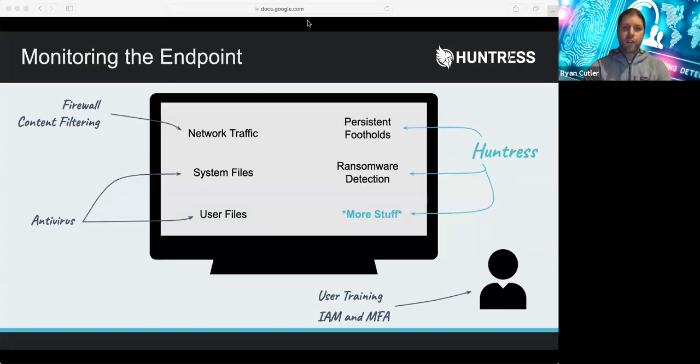So onto more of monitoring the endpoint. Today you've got quite a bit of different things in the stack here. You've obviously got your existing firewall and content filtering at the network level for the network traffic. Your system files and user files are monitored by your antivirus. You may even have your user training and identity access management, MFA. The list kind of goes on. Where Huntress is fitting in here is around the more persistent foothold side, ransomware detection, and then the more stuff, which is kind of fun because it leaves it a little bit vague, but I will get into that in a little bit here because we do have some additional pieces there for us to talk about.